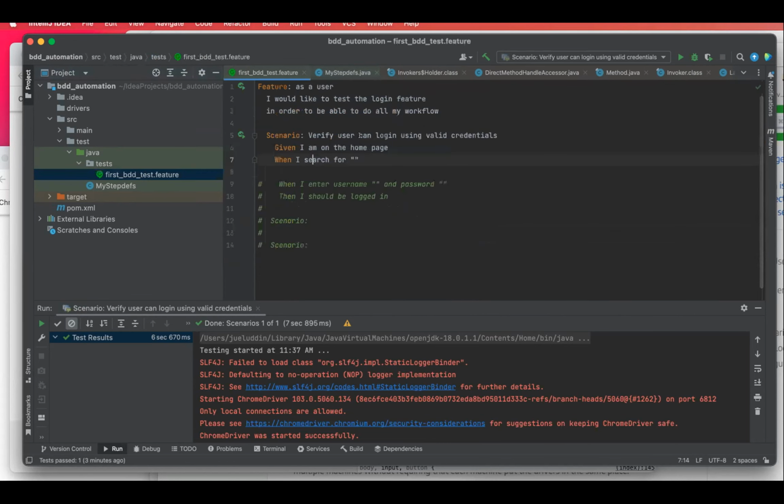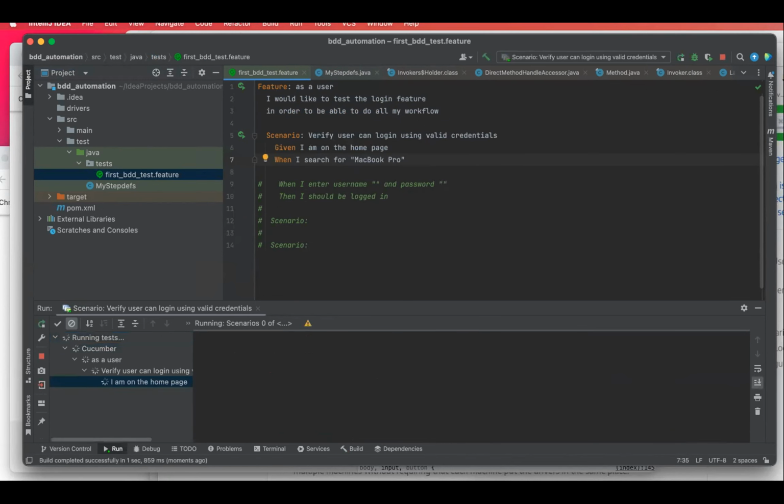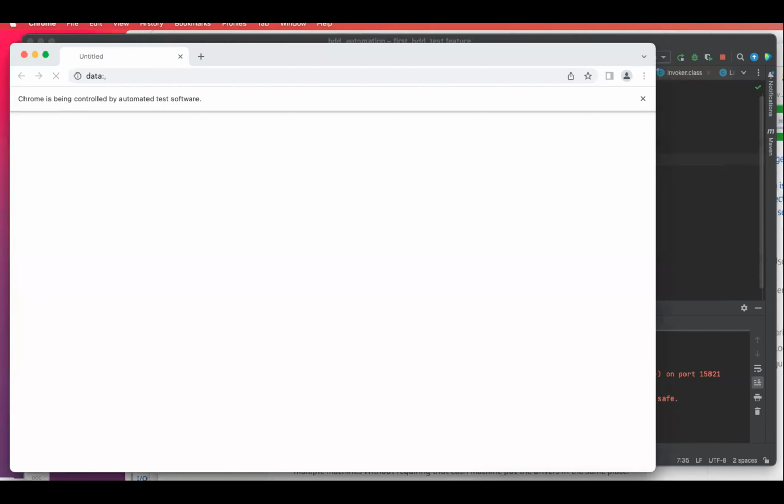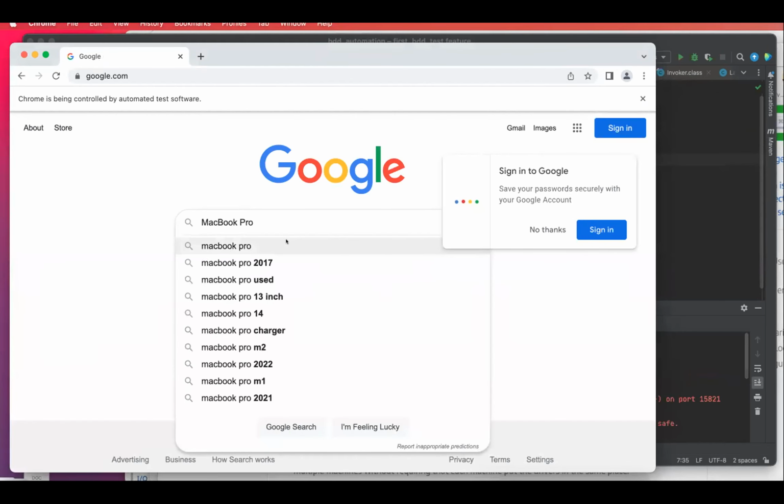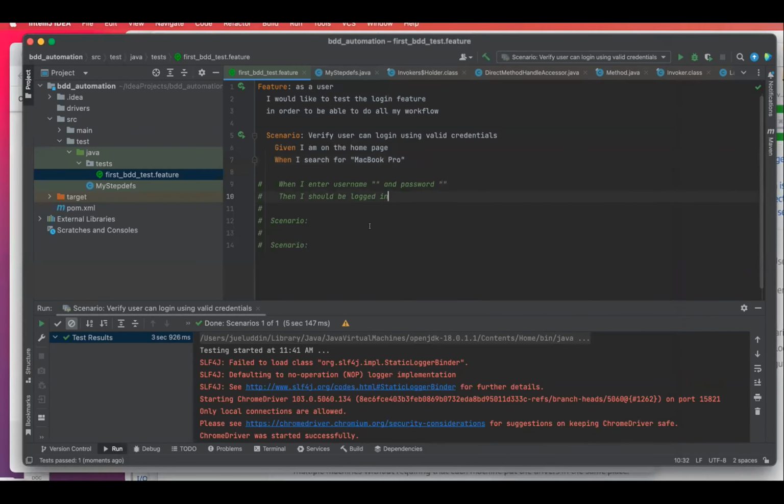So now if I write anything, let's say MacBook Pro, and I will run this test just to show you guys, and then okay, so it did type MacBook Pro, and basically whenever we want to make our step reusable, that's the way that we go, right? This is the one way.